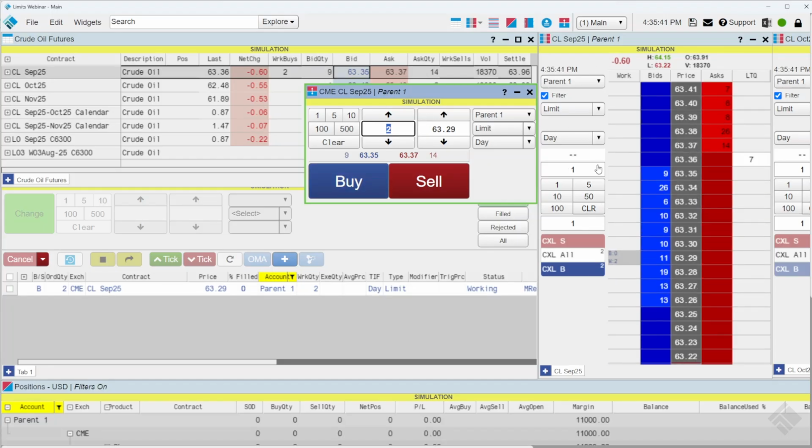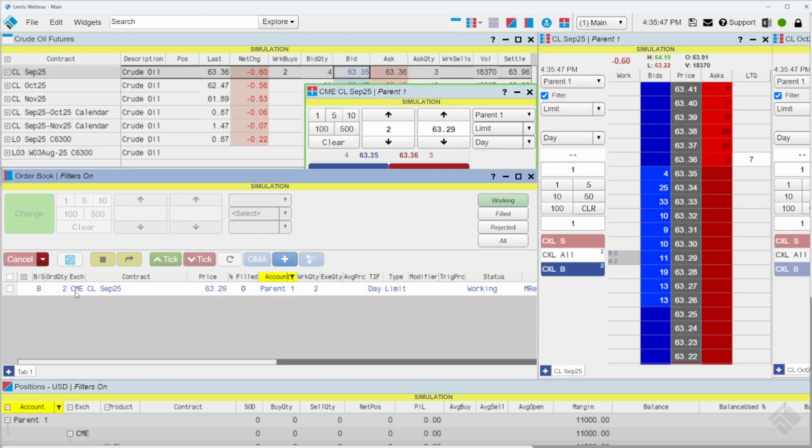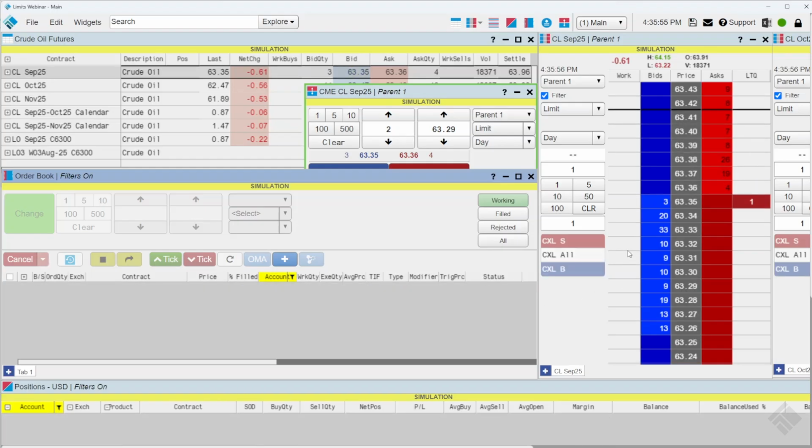Then if I go into my MD trader on the right, I can actually see that order is now working at 63.29. And I can also see that in my order book. So I can see that 2 lot CL SEP25 also working at 63.29. I can click that order to delete it from the MD trader.